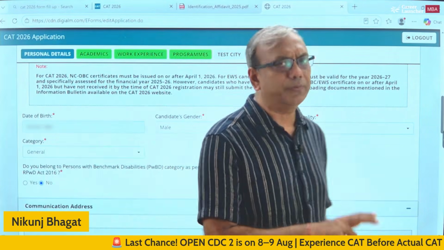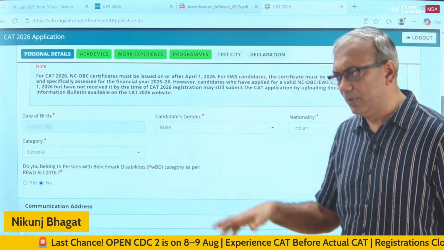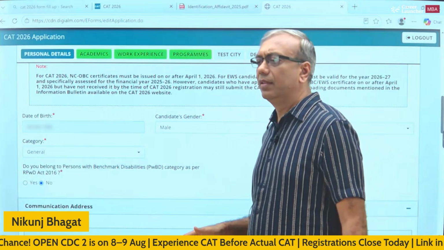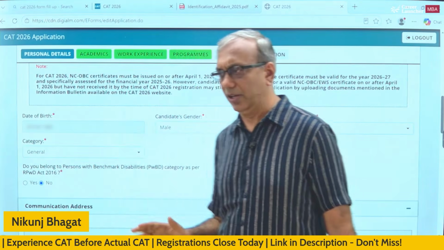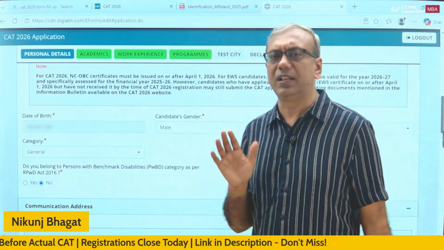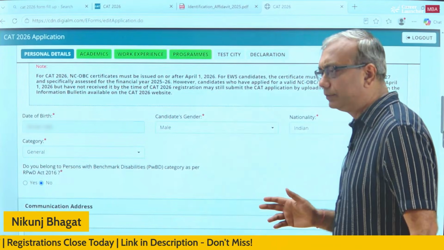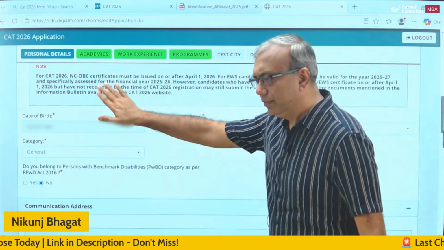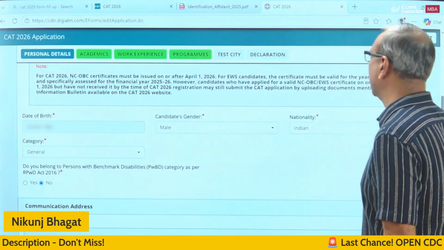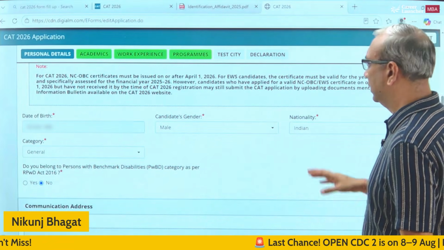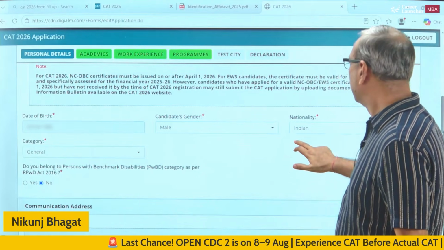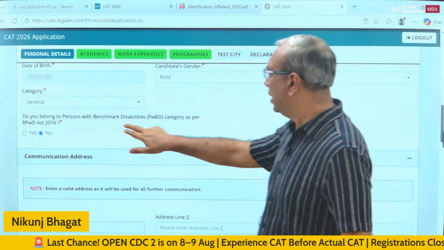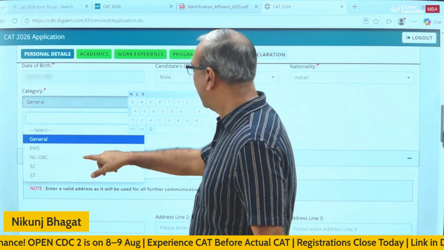in terms of an NCOBC or EWS certificate that I fulfill the criteria as per the current financial year. So these 3 documents in a single PDF you need to upload in place of the EWS or NCOBC certificate. Okay? SC/ST can be older also, it doesn't matter. Fine? Date of birth, gender, national. So here in category, if I select general, no problem.